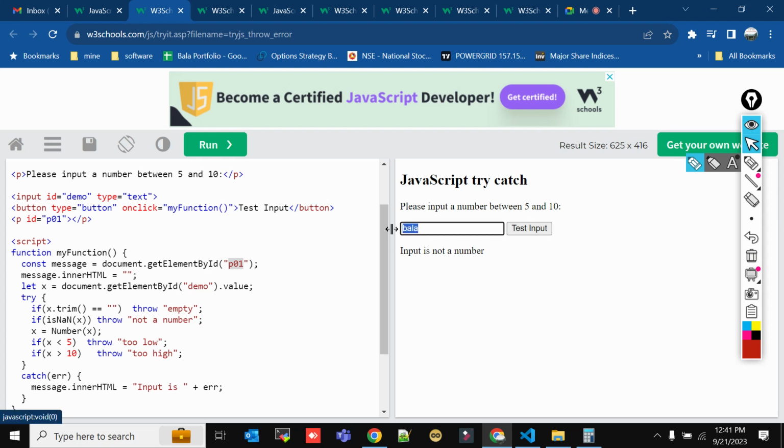Suppose if I put 4, it's a number, so this is passed, not empty, this is passed, this is also a number, this is passed. This is less than 5, so this will be too low. Now, if I put 14, it is greater than 10, so it will be too high. If I put 7, no if condition is passed, right?